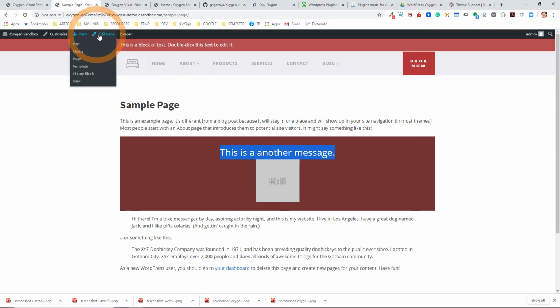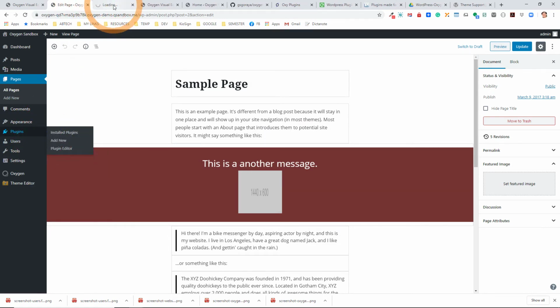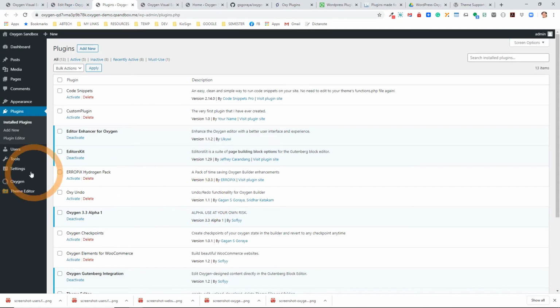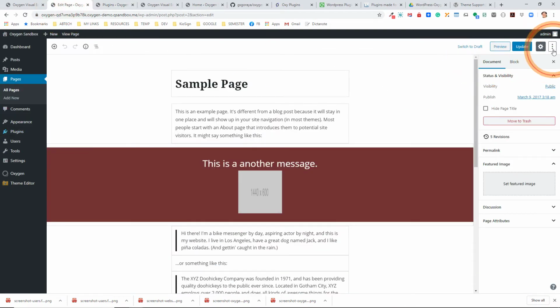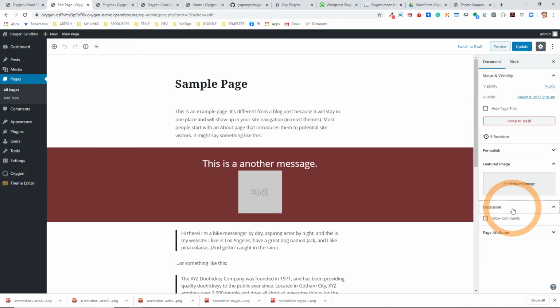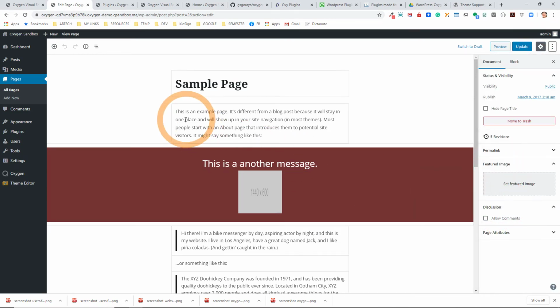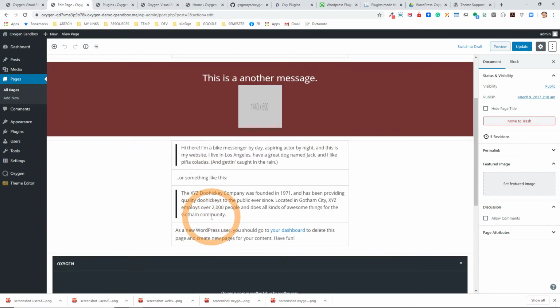Now another thing that I like to do is enhance the way that Gutenberg works within the page. So there are a couple plugins that you should know about. I'm going to open this in a new tab. One of those plugins is the Editor's Kit. With Editor's Kit, what it allows me to do is show block lines, and that's what's giving me those lines around the outer elements of each of these Gutenberg elements here.